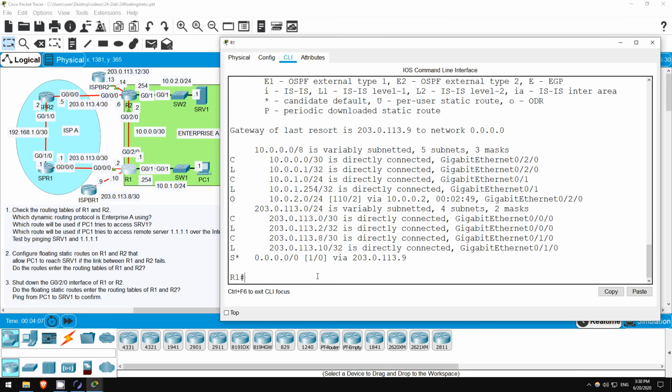OSPF is by far the most common choice these days, which is why it was selected by Cisco as the only dynamic routing protocol you need to learn in depth for the new CCNA. Now, which route will be used if PC1 tries to access Server 1? Server 1's IP address is 10.0.2.1, so the most specific match is this one here to R2, the OSPF route. How about if PC1 tries to access the remote server 1.1.1.1 over the internet? This server isn't in the network diagram, by the way, but it's somewhere on the internet. Well, the only route that matches is the default route, so it will use the default route to ISP B.